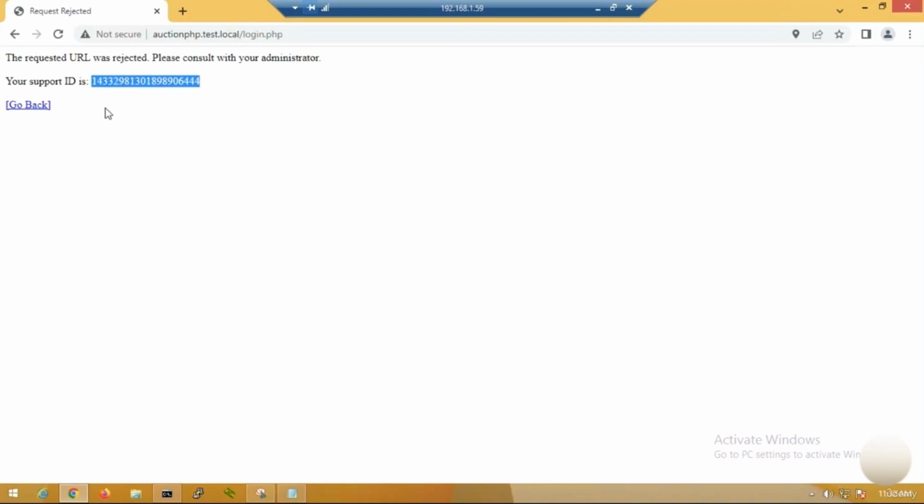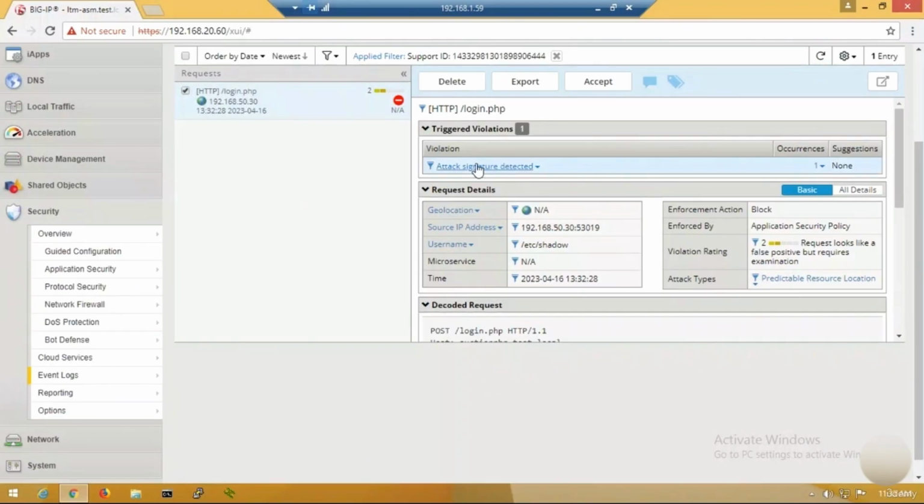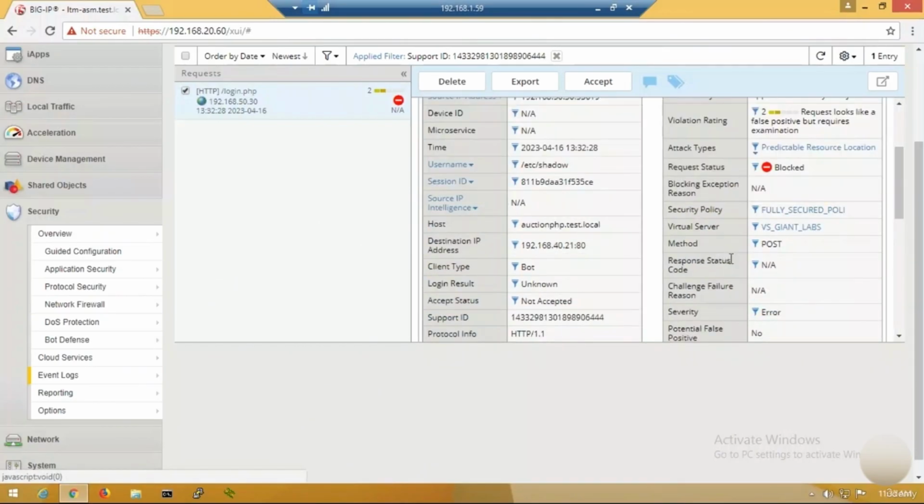Let me copy the support ID, and I will paste it in our ASM module event logs to see the results. Okay, let me paste it here. Click apply. Then this is our request that was blocked. Here you can read that this is a predictable resource location. So ASM knows well that the attacker tried to read your resource files, and it was blocked correctly. If you click on all details here, you can read much information about this kind of attack.